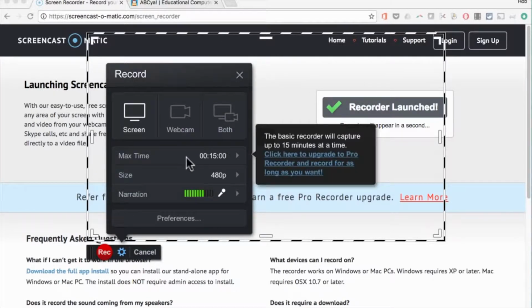After you've chosen how you want to display, whether you want the screen or the webcam or whatever, you need to notice that your maximum recording time is 15 minutes. If you want more than that, just put the screencast-o-matic into iMovie and then record a second one or a third one or however long you want your recording to be.